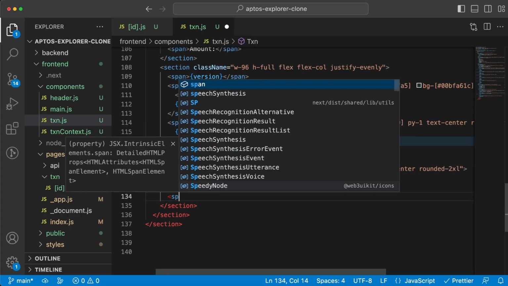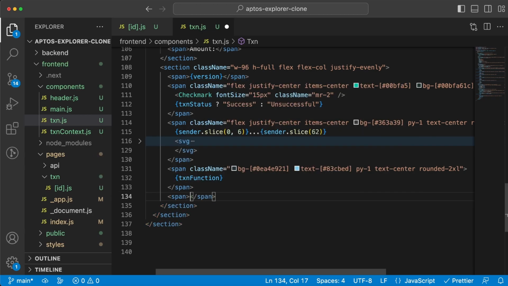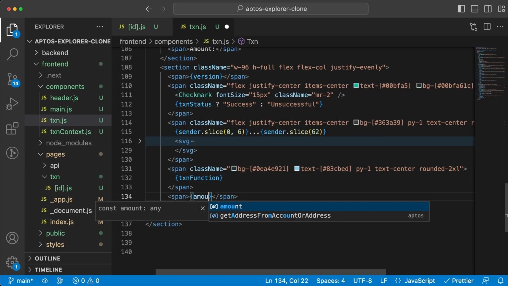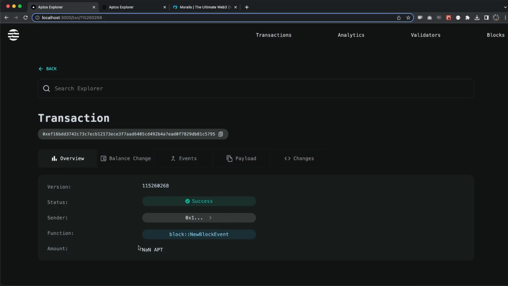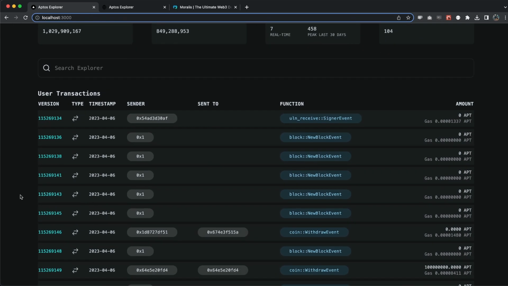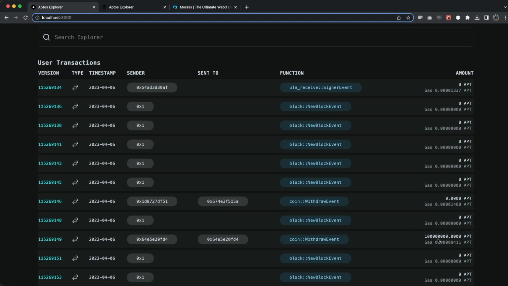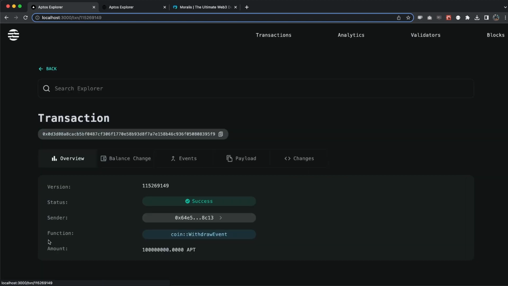Let's go back, let's add another span element and add the amount with apt. Hit save, go back. And there we have it. So if it doesn't include a number, it's gonna show not a number. If we go back and if we take a transaction that has an amount, like this one, then we can see that amount right there.